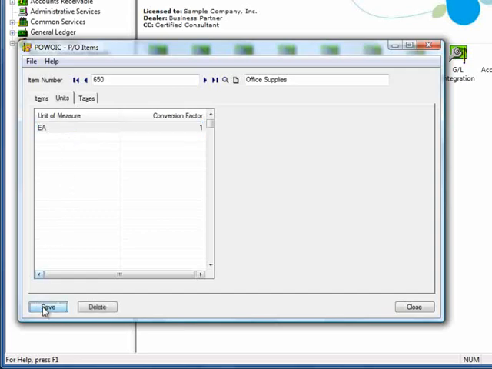So whether we're purchasing pencils or copy machine paper, we'll use the office supplies item number on our purchase orders. And before we move on, notice that we've also created general items for repairs and maintenance, professional fees, and computers and systems.